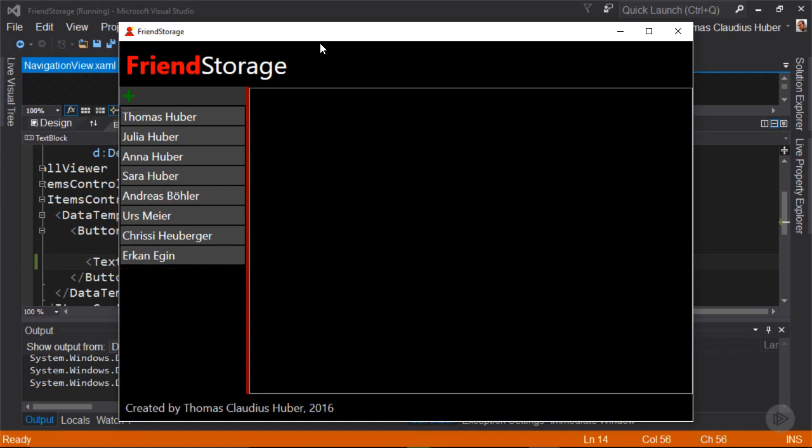Alright, now let's continue and let's see how we can test the main view model of the Friend Storage application.